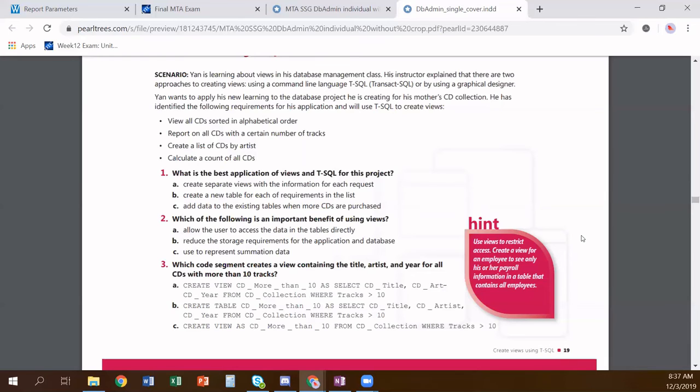What about number 2? Read it for us. Which of the following is an important benefit of using views? What do you guys think? Because once again, A and B don't really have anything to do with views. Sounds reasonable because we can create a summary.